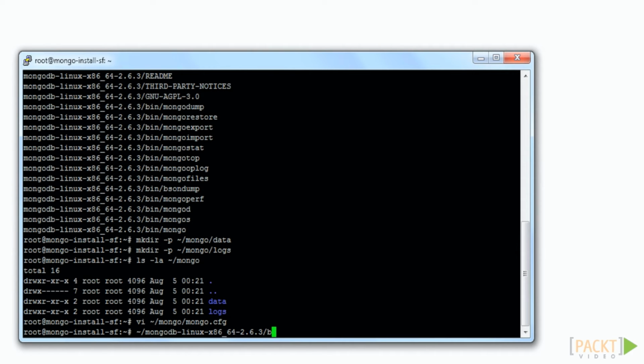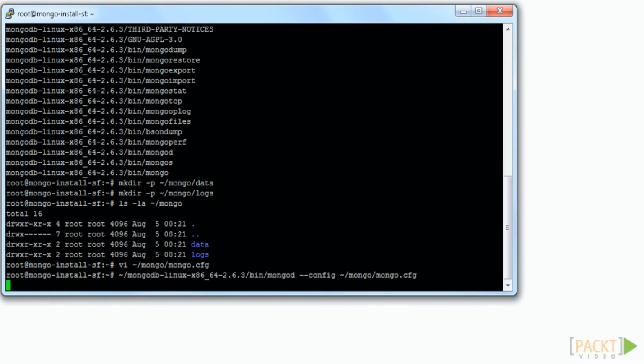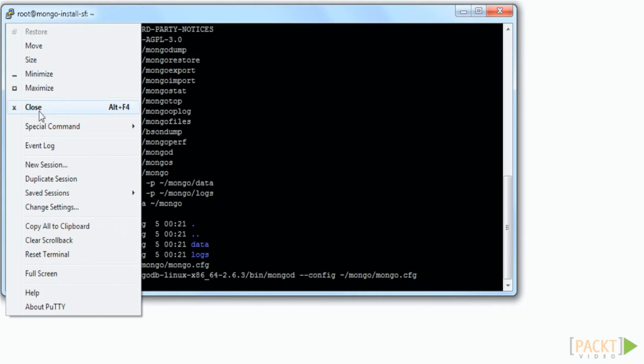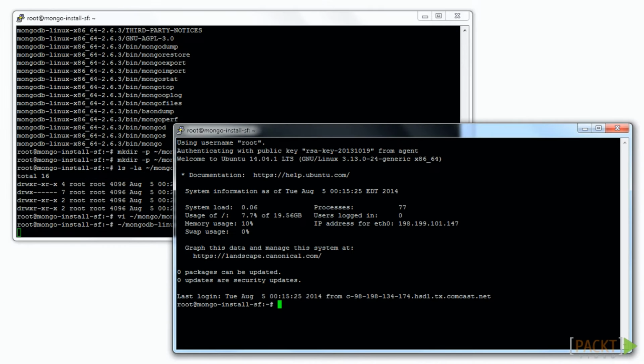Now we can start the MongoDB server process and identify the config file that it should use using the --config option. We'll leave MongoDB running in this terminal and open another terminal window to verify that it started up as we expect. The first place I look is at the running processes by grepping for Mongo.